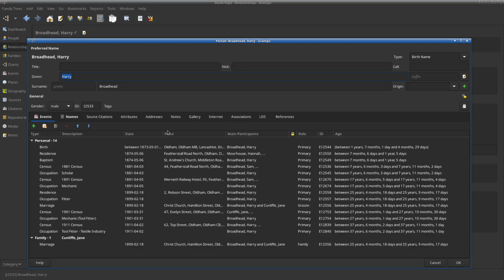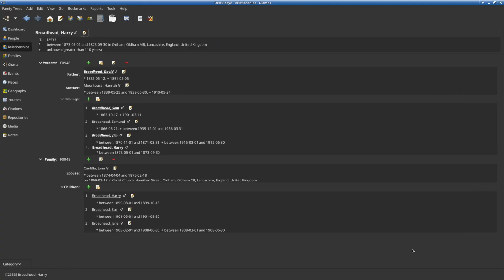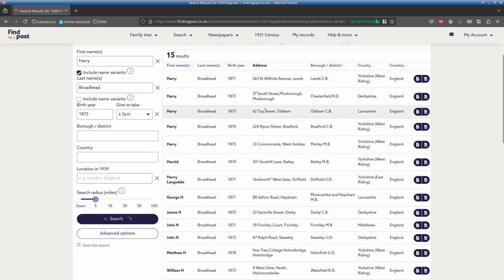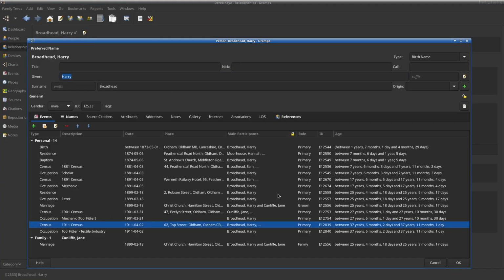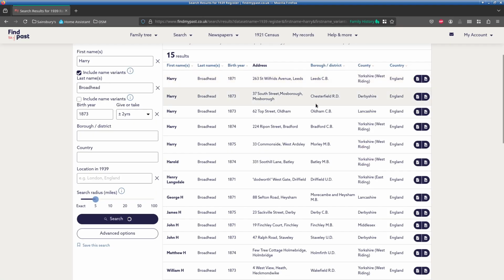So we're looking at the Oldham area. He's lived in Oldham most of his life. Do we have any Oldhams here? We do. 62 Top Street. Did I see that earlier? I did. So that's very likely to be him. Let's have a look at what we have.